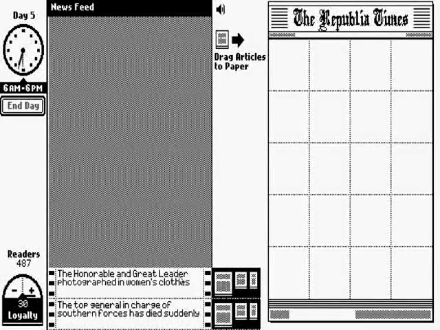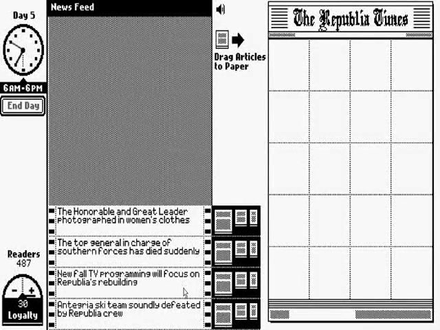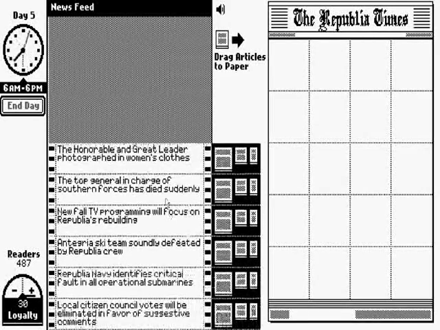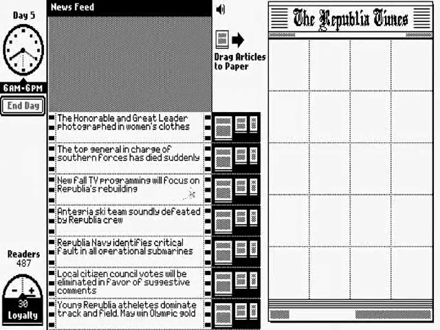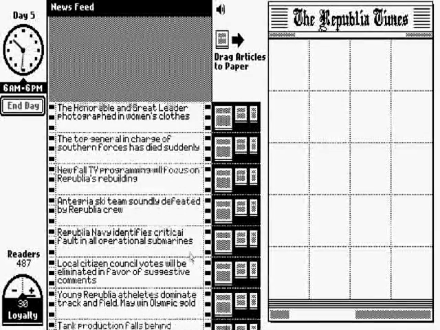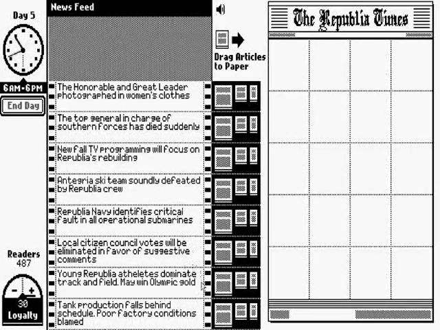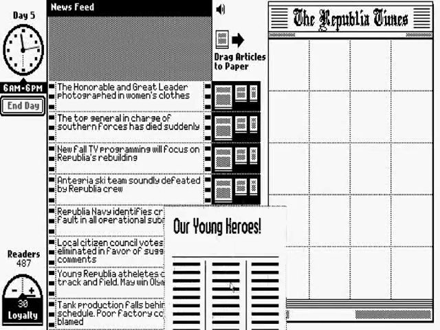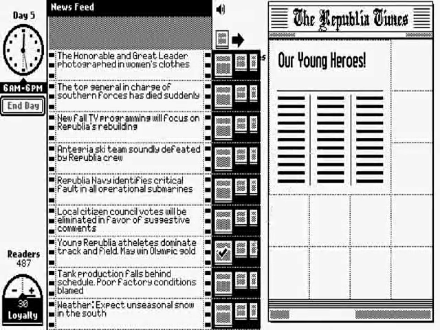Great and honorable leader photographed in women's clothes. I don't think that's going to go over well. Top General Southern Focus. Huh. Aha! Big victory for the ski team. Critical fault in submarines. No. No, I don't think losing the vote is going to be good. Young Republican athlete, or Republia athletes. Uh-oh. Our young heroes. Unseasonable snow.